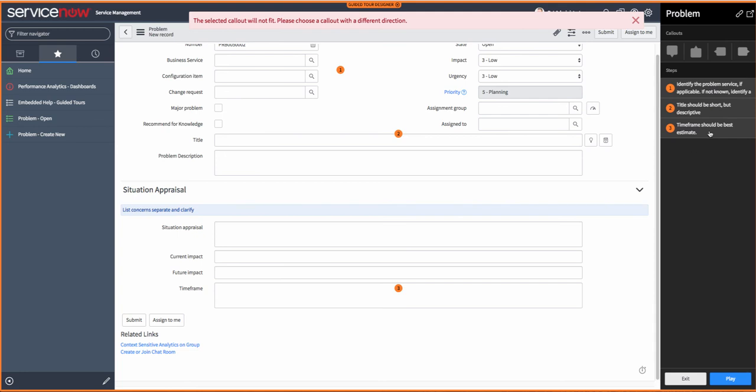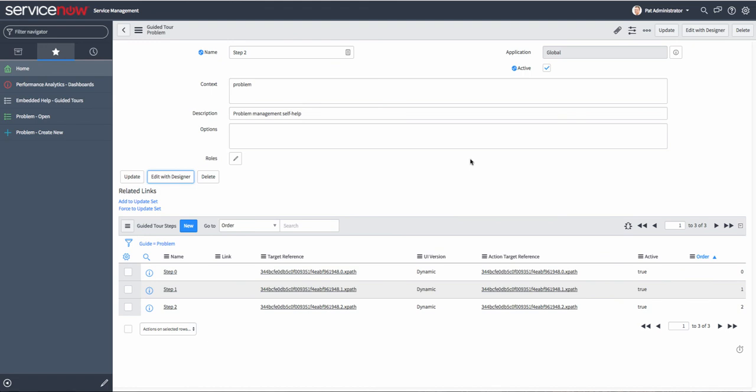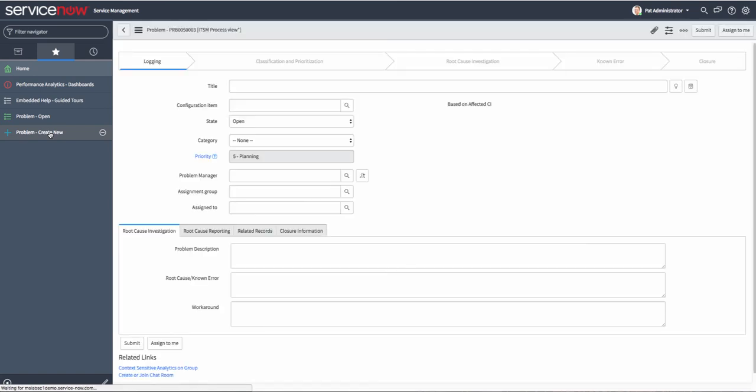So once I do have everything built in terms of my particular guided tour, I can go through and now just exit it. When I exit, you'll see that the guided tour itself that I had created already has these steps in place now. So now I'm at the point where if I just go to creating a new problem, I now have the ability to bring up this guided tour whenever I click on the help.